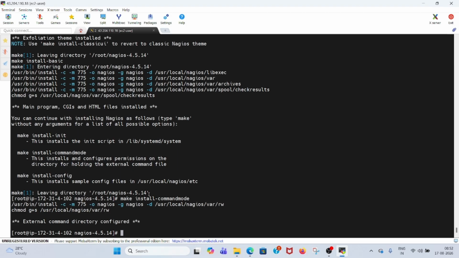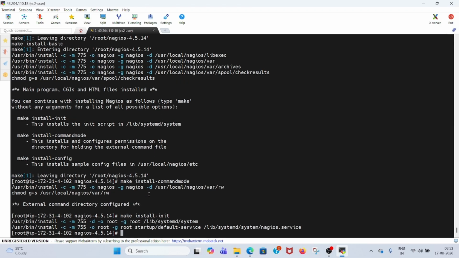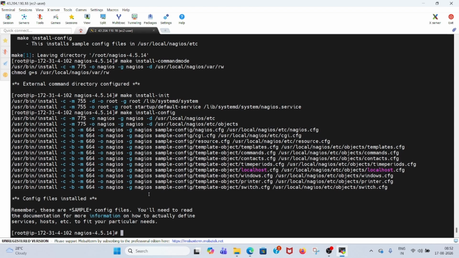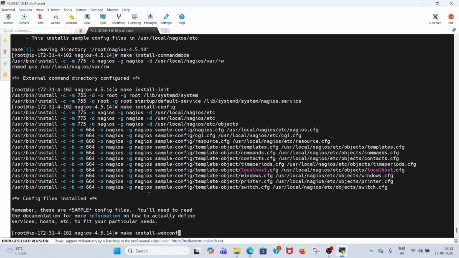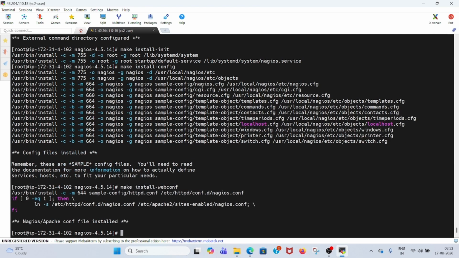Okay, it's also done. Next, the init daemons. So make install-init. It's also done. Next, what we need to do, we need to install the configuration. So make install-config. This is also done. Next, we will do the web configuration. So make install-webconf. Okay, so it is also done.